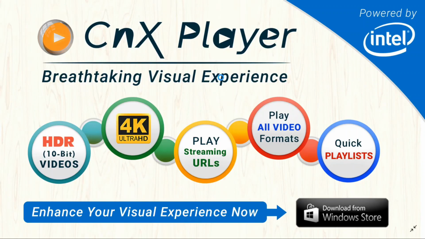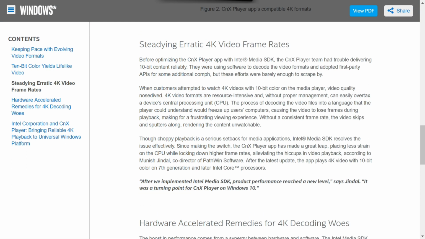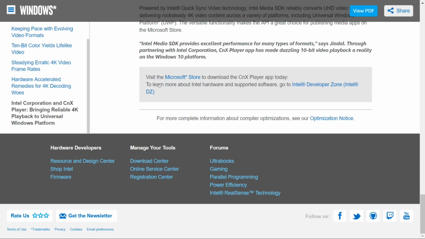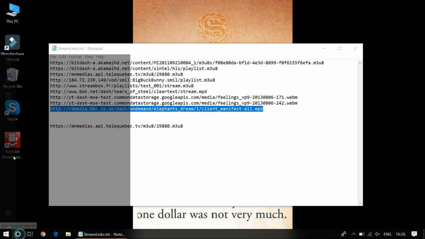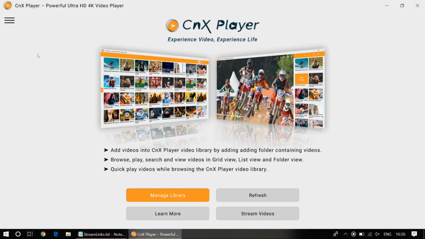Hey guys, today with an abundance of HDR 10-bit videos and 4K Ultra HD videos, the world is definitely looking out for an incredible, efficient and powerful video player that can give a breathtaking visual experience of your favorite videos. And for that, CnX Player, aided by Intel-based hardware acceleration, is the best choice to watch your favorite videos on a Windows 10 PC and Windows 10 tablet. Now, in this video, I'm going to take you through some features of CnX Player that make it an impressive video player app available on Windows 10 devices.